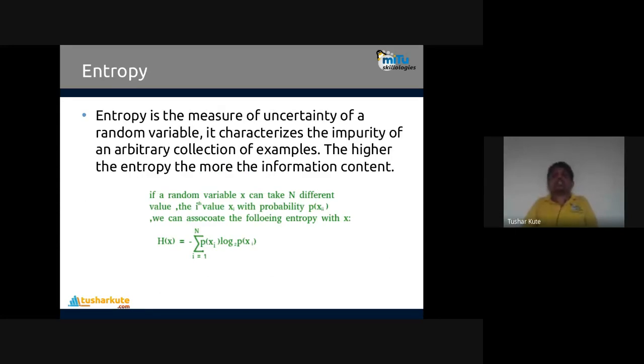Entropy. Entropy is a measure of uncertainty of a random variable. It characterizes the impurity of an arbitrary collection of examples. The higher the entropy, the more the information content. See the example there: H(x) equals negative summation of i equals 1 to n of p(x_i) times log of p(x_i) to the base 2. Let's go to an example.